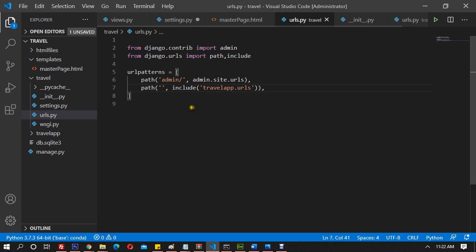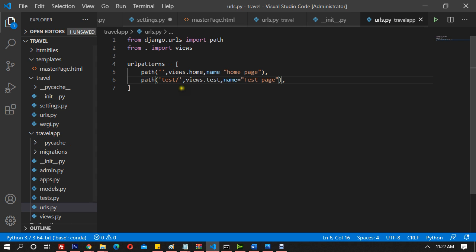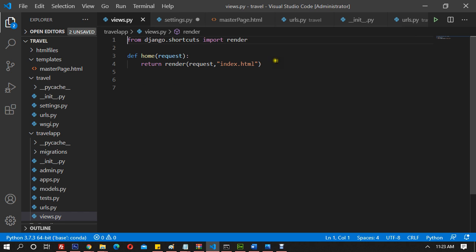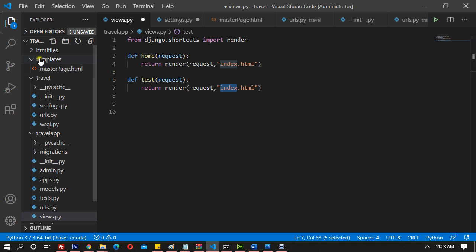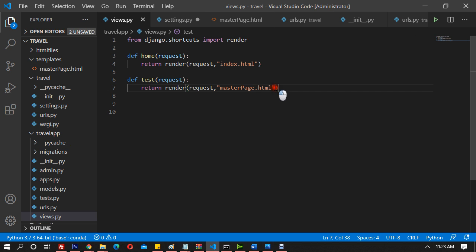So I'll directly go to URLs, and you can see that when you type nothing at all, you directly go to the root and you access travelapp.urls. So I'll go to travel app and open my urls.py, and I'll say whenever I put test here, so test URL, whenever I hit test, I am going to execute a function inside views known as test. So I don't have any function here. So let me define a function, and I call this test, right? So it's going to be test, and I go inside the templates and I render masterpage.html.